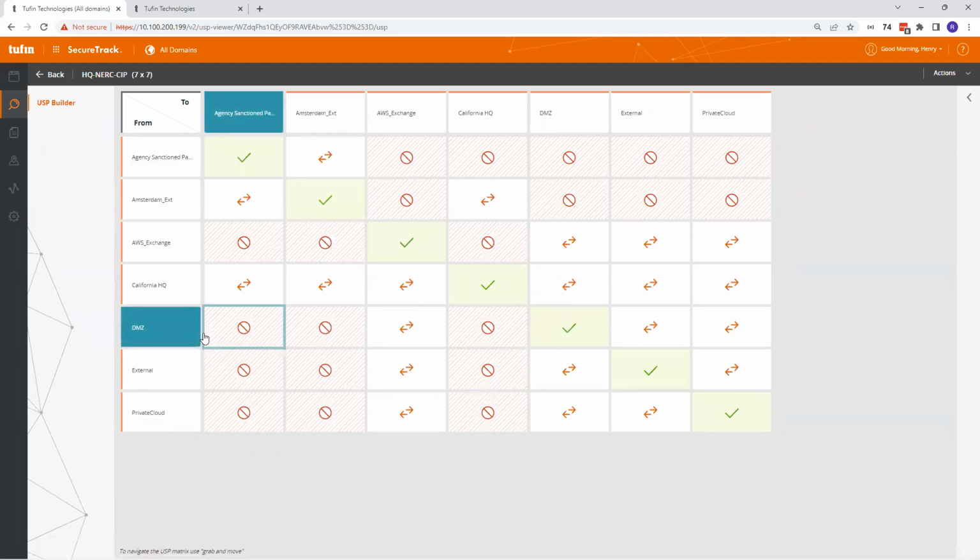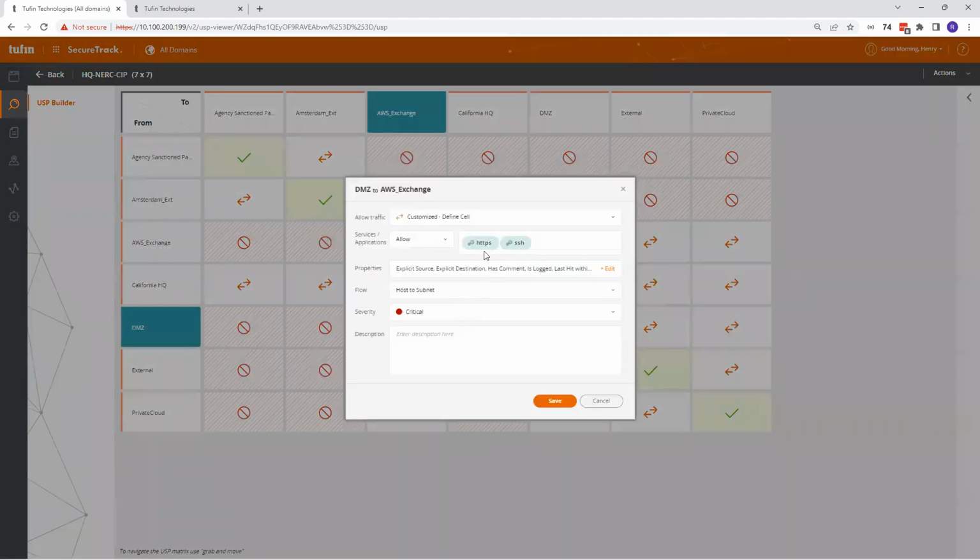But how about from the DMZ to the AWS Exchange environment? Let's take a look at that. Now we start seeing that we can either create a whitelist or a blacklist. This happens to be a whitelist. We're only allowing specific protocols. We see HTTPS, SSH, and really, you would follow the corporate mandate as to what this should be. Maybe we want to allow Gmail, which of course is an app ID. We understand app ID and we use app ID.